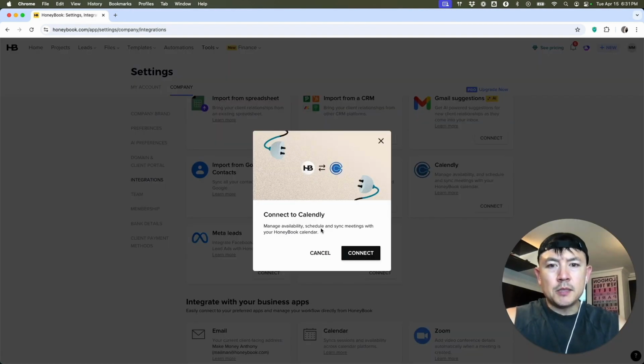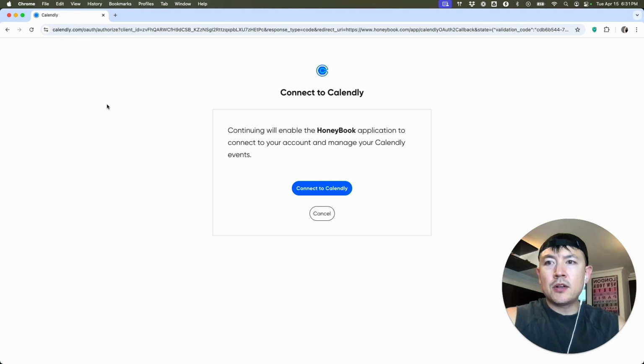All right, once you do that, you're going to see this pop up. So they let you know if you connect your Calendly, you can manage availability, schedule, and sync meetings with HoneyBook. So you want to click on Connect. Okay, quick second later, Calendly is going to open up the browser, and they're going to ask if you're okay connecting HoneyBook to your Calendly. Go ahead and click on Connect to Calendly.